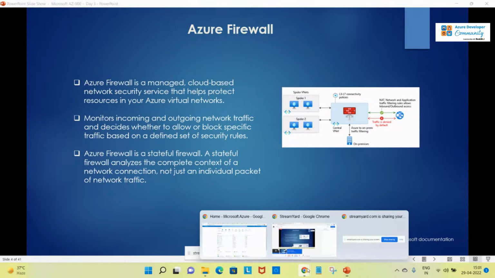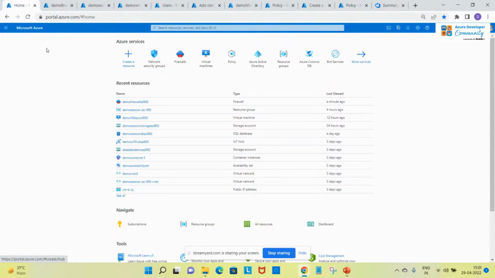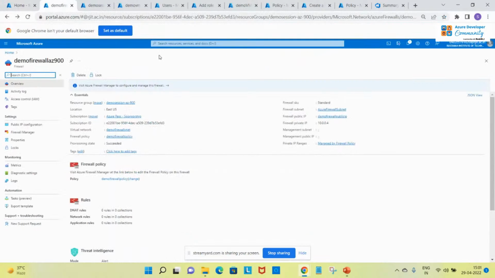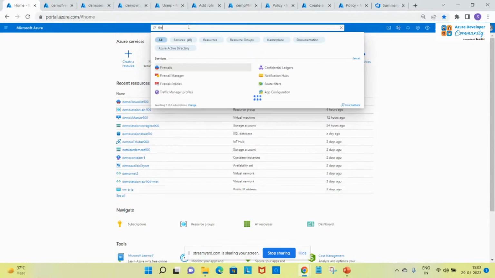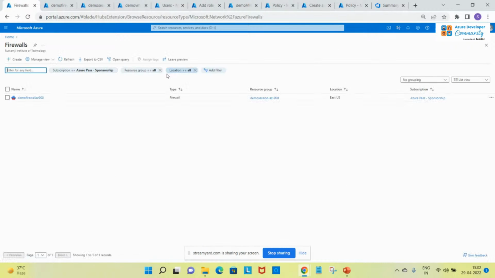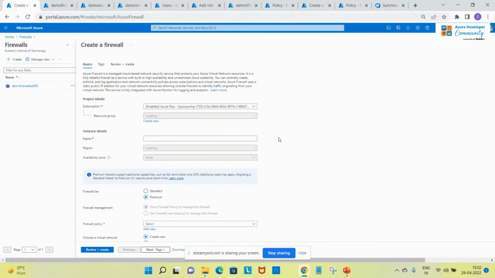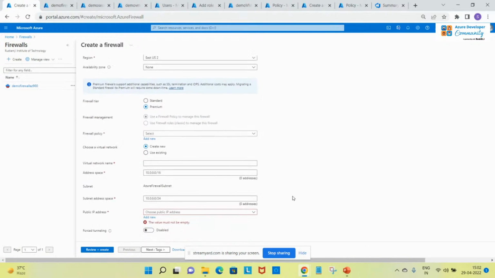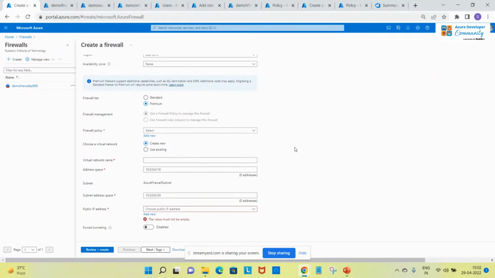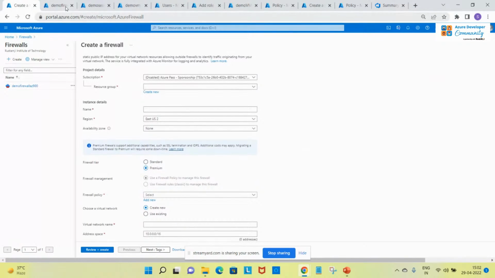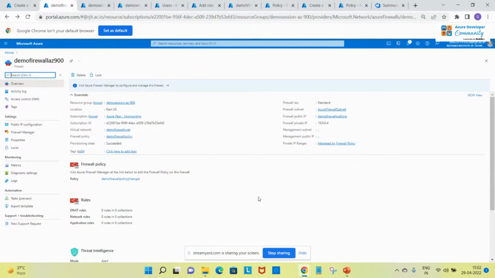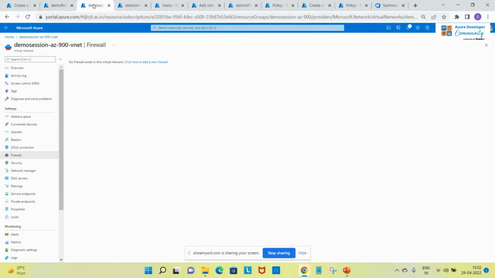So let me go to the portal once again. This is the home page, and I have already created one firewall. You can search here for firewall, and you will get this. You can create a firewall from here. These are the details you need to provide: the subnet, the virtual network with which the firewall will be associated, those things. I have already created one firewall here. This firewall has different settings, as you can see here. So where will this firewall be used?